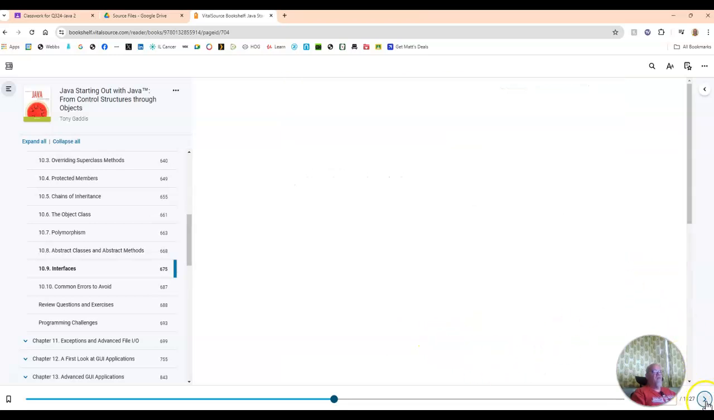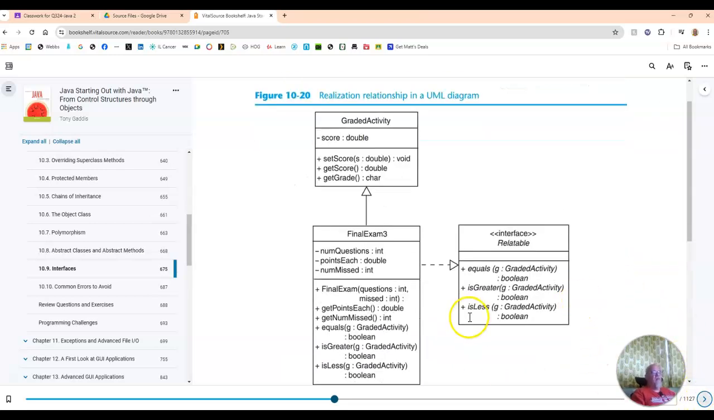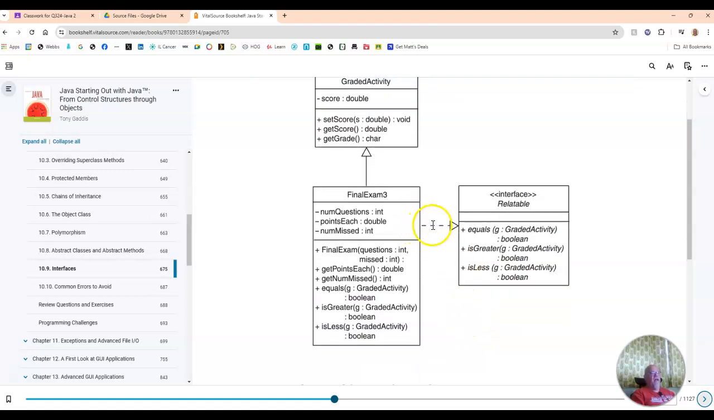If we show an interface in a UML diagram, it's going to be a dotted line. The dotted line will basically say that we are implementing this particular interface, and we always put interfaces in less than, interface, greater than, and then we write the name of it. Again, interfaces always have an able at the end of it, so here's Relatable, and then we show the methods that we expect to see over here, and sure enough, there's equals, there's isGreater, and there's isLess.